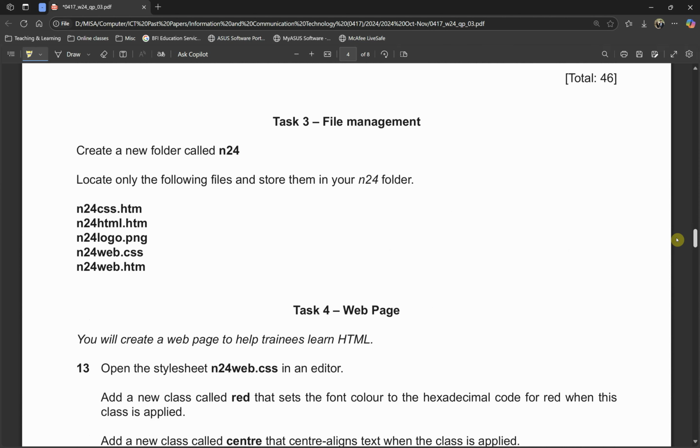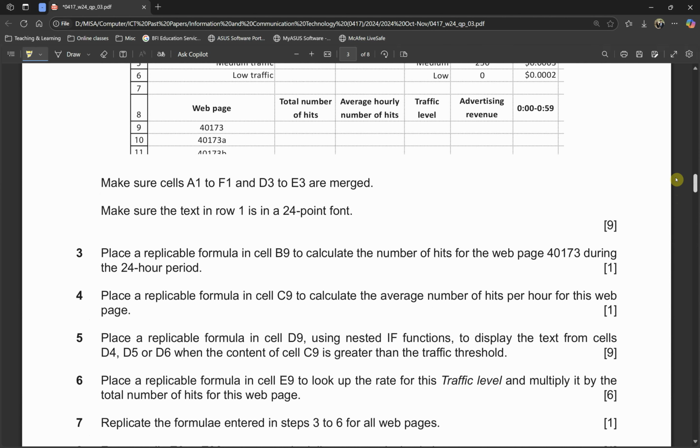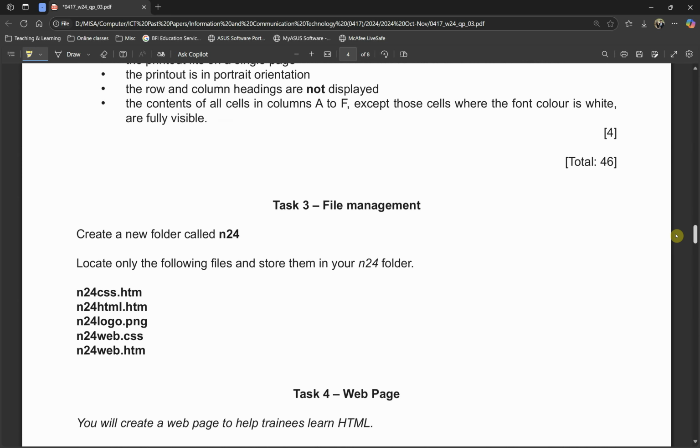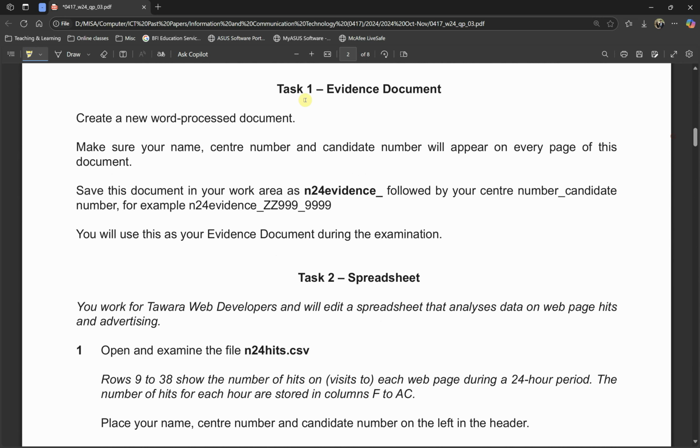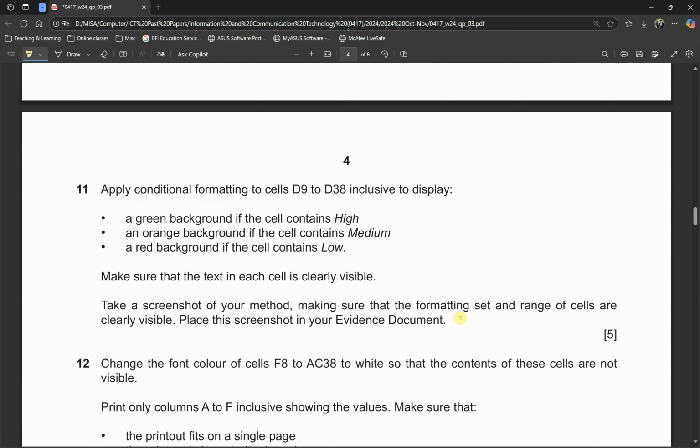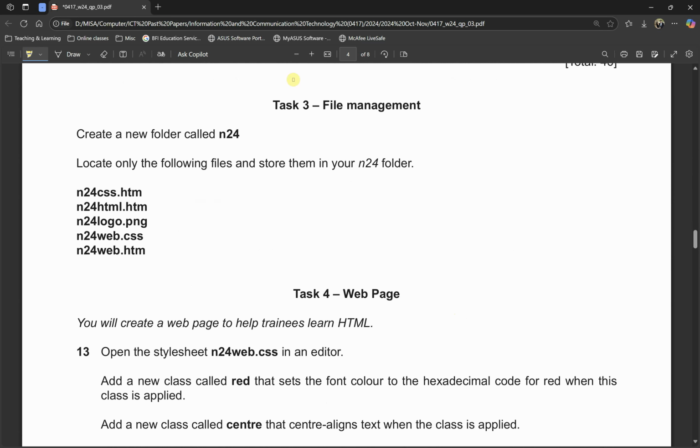Okay, we were done with all the spreadsheet that was related in the beginning, and then we followed with task 2, which is the spreadsheet itself, and then we need to carry on from here. So we need to create a folder that is called N24 and locate only these following files.